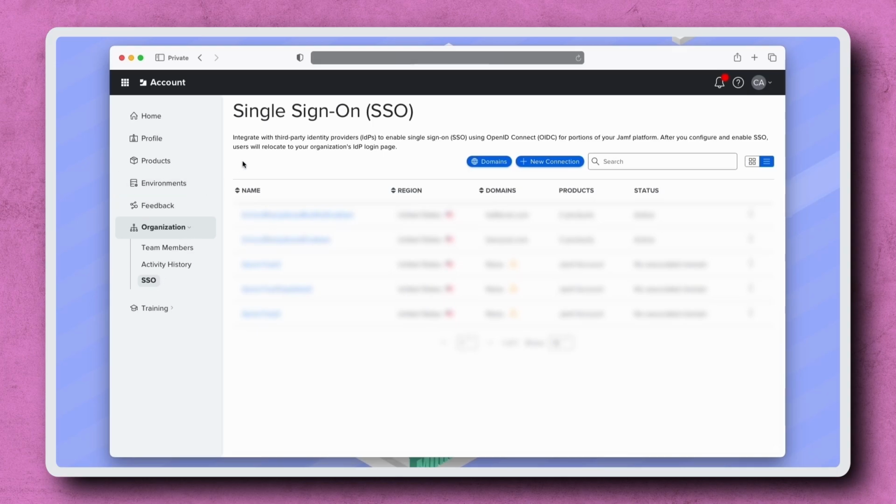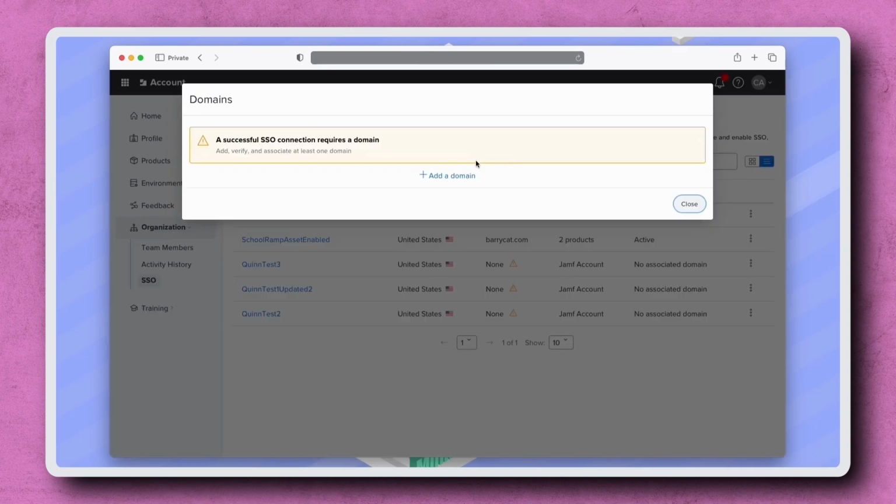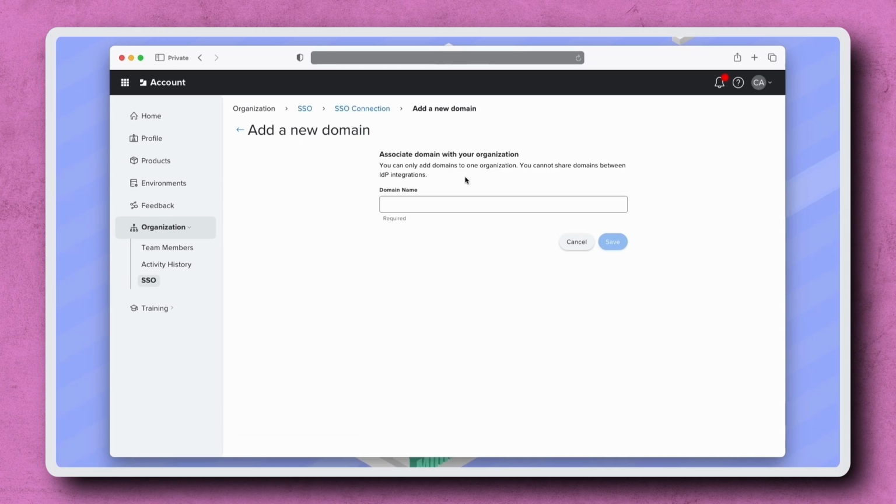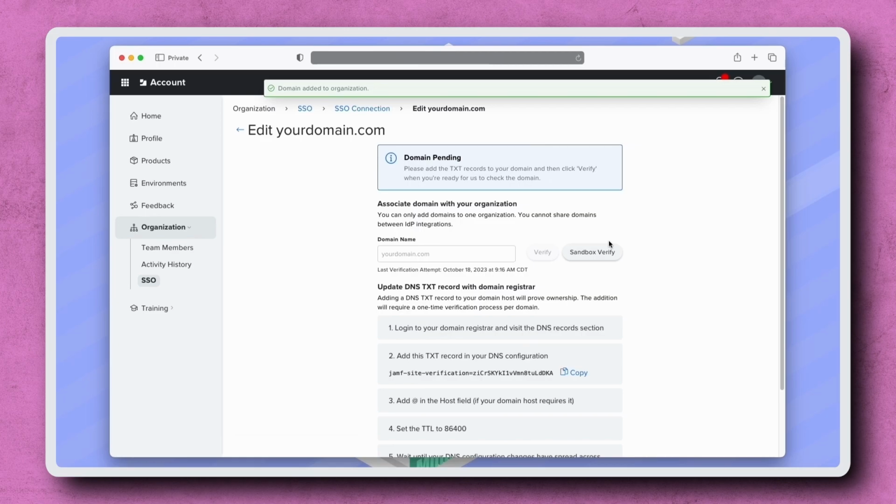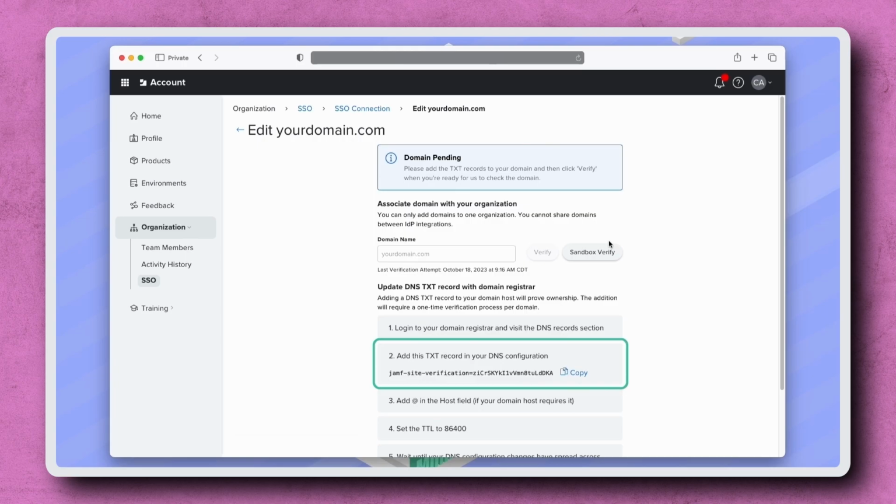To verify this information, click Domains and then click Add a Domain. Enter the name of your OneLogin domain. After clicking Save, a confirmation message is displayed and a unique DNS record is generated. This DNS text record needs to be added to the domain registrar.